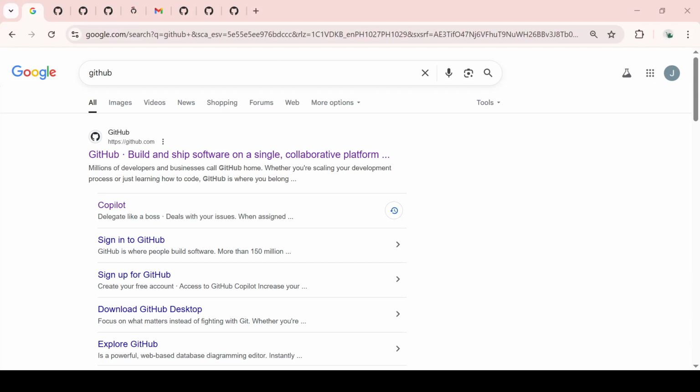In today's video, I'm going to teach you how to set up GitHub Actions in just 5 minutes. If you're new to automation or looking to streamline your development workflow, you've come to the right place. Let's dive right in. Start by opening your preferred web browser and search for GitHub.